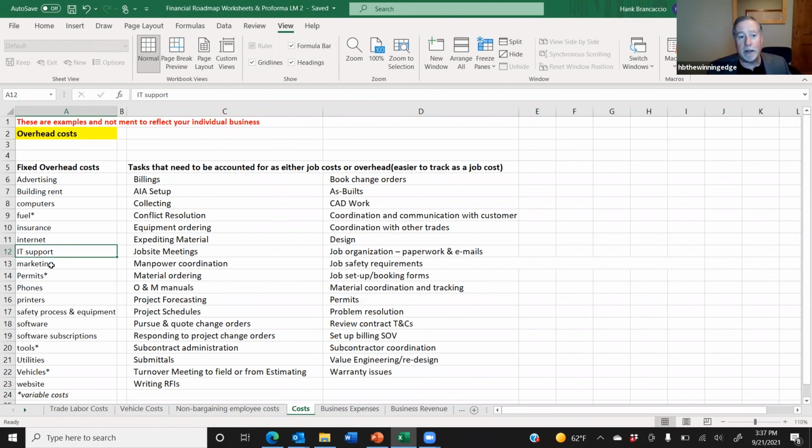But again, you might think, oh, my son is really good or my daughter's really good, and I'll have them do the IT support. Bad idea, because you may run into situations where you need something done right now. You can't wait. And the more involved your business is, the more software, service, and tool tracking you've got, the more support you're going to need to do that.